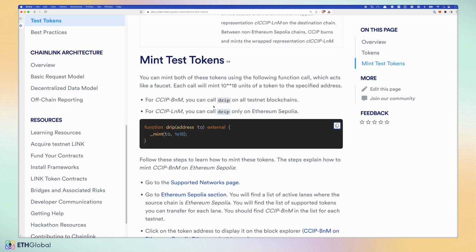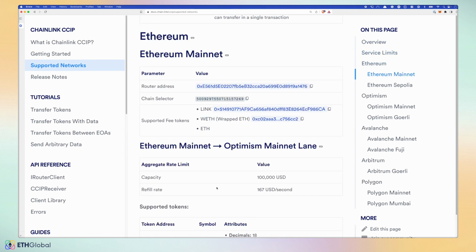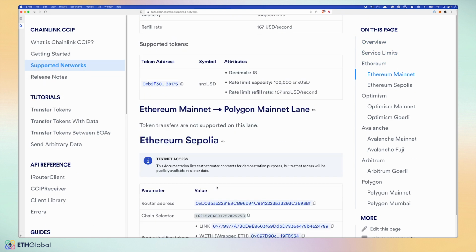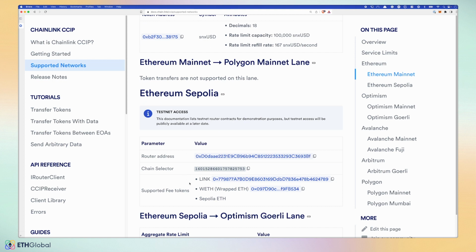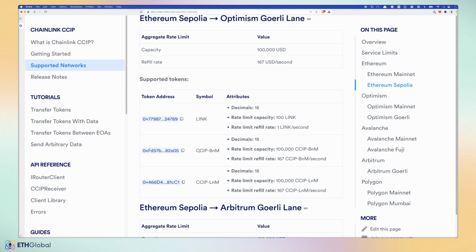The contract for CCIP B&M and LNM both have a drip function. So if we go to the supported networks page here, and we scroll down, we will see that we are using Ethereum testnets. We're using Sepolia. In Sepolia, we're going to use the CCIP B&M token. So we'll need to go to this address here. This will take us to Etherscan.